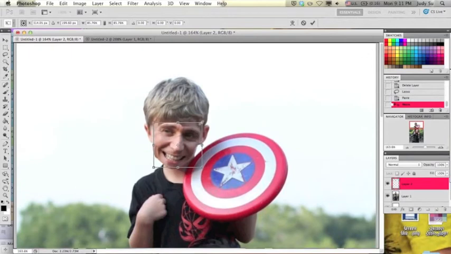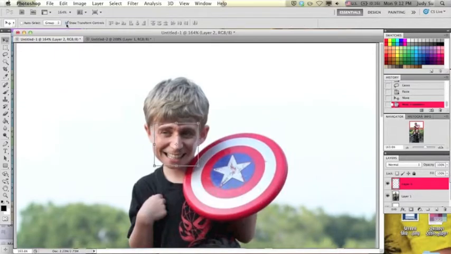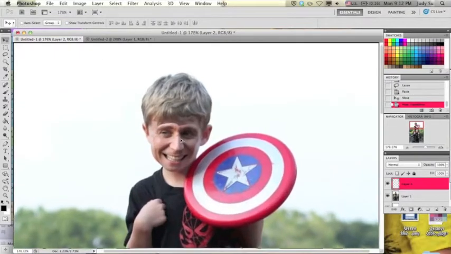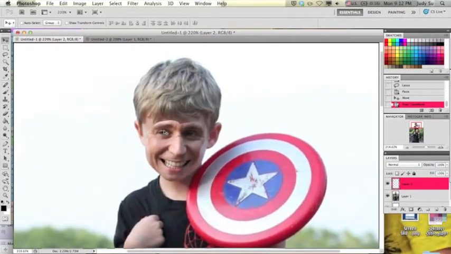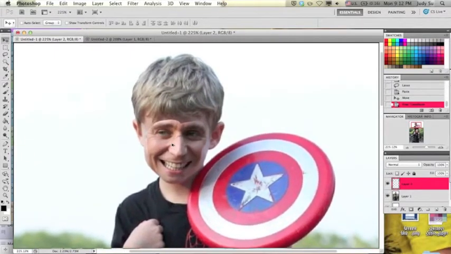Now the angle obviously doesn't quite fit either, so by putting my cursor on the corner over here, I can turn it and make it fit a little bit better. Alright, deselect that.